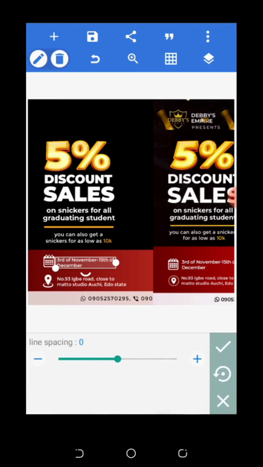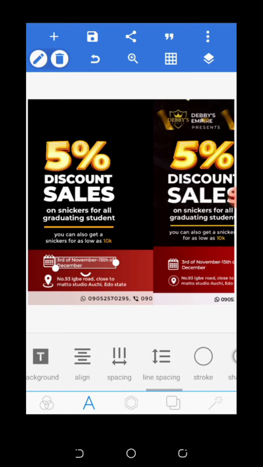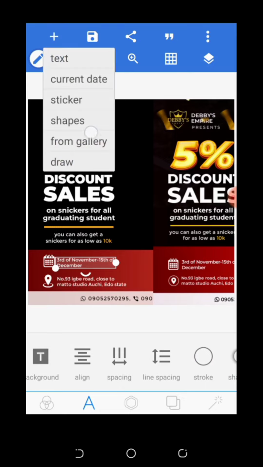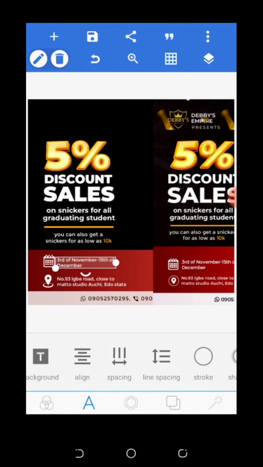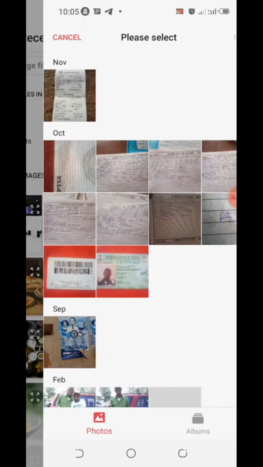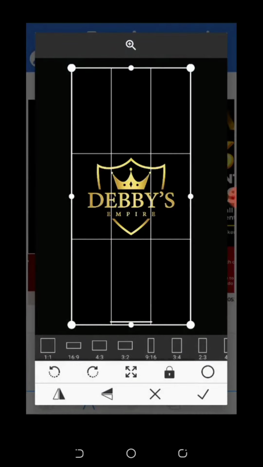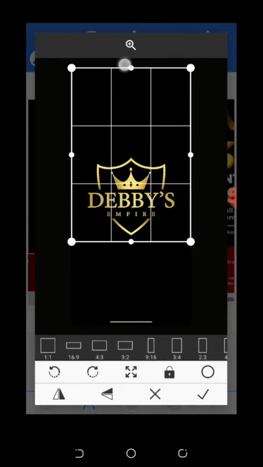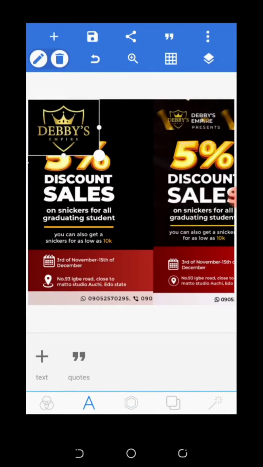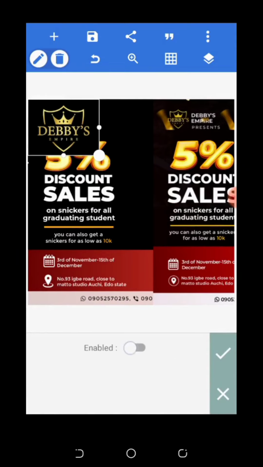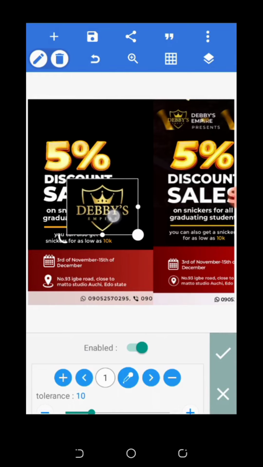The line spacing, yeah. How did I now? Did I not put line spacing there? God have mercy on me. So I'll just come here and just go to my gallery and, okay, this is what I want to make use of. This. So I'll be giving you the logo, so you can just use any logo of your choice.